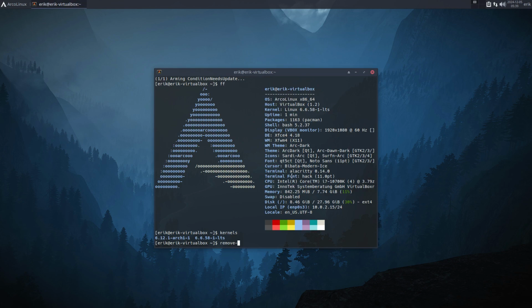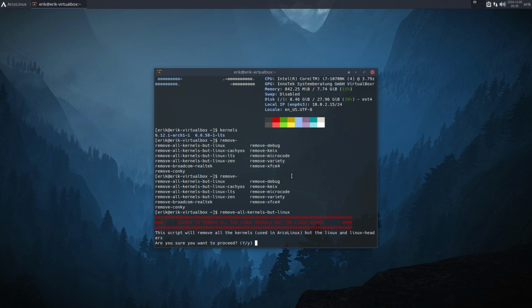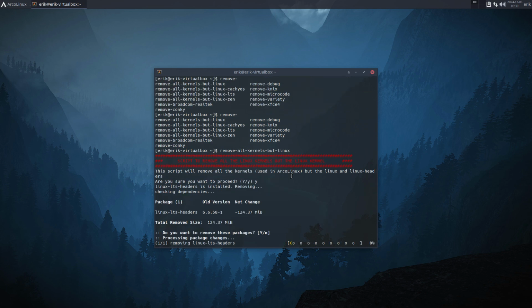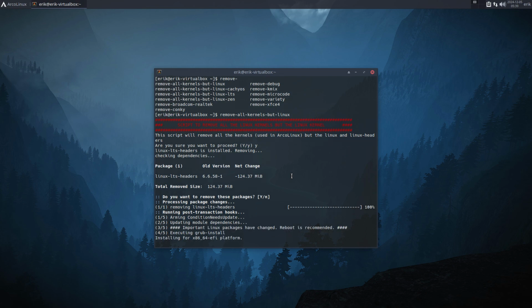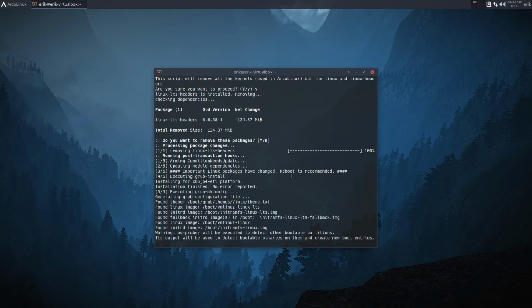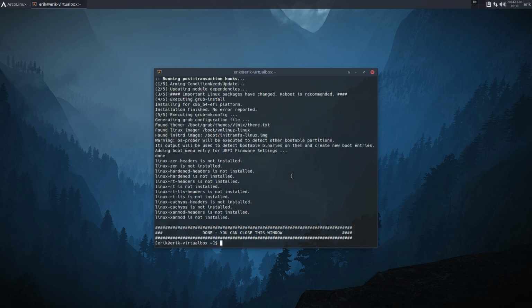But let's show the remove one as well. So remove what? All kernels but the Linux. So the LTS has to go. Watch out. Are you sure? Do you want it? Do you agree? Yes, I'm sure. Please remove. And anything but Linux kernel is gone, right? Of course, we take the official list. There's no yay from AUR. There's no kernel from AUR that we're going to remove.